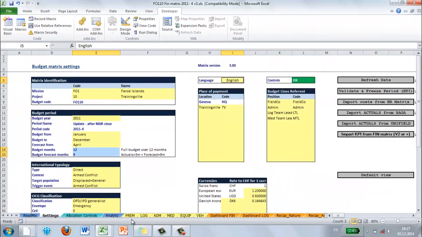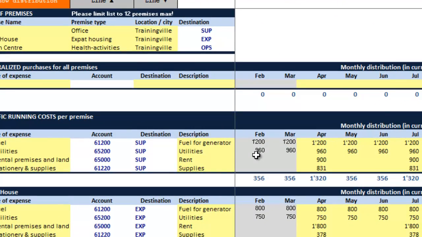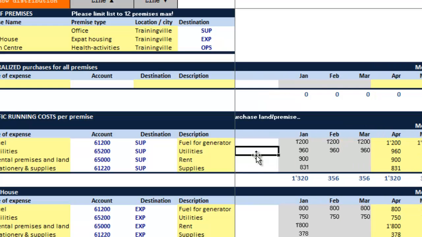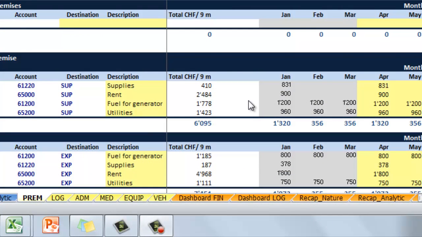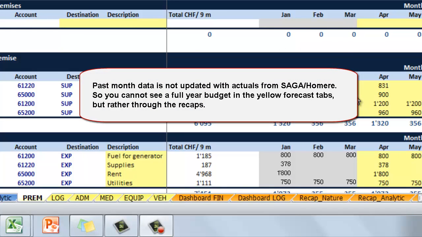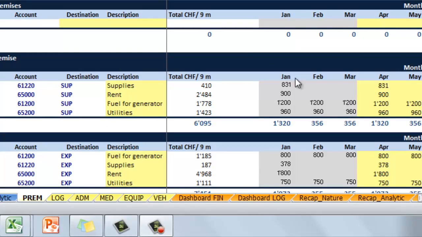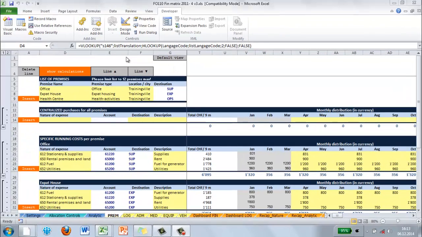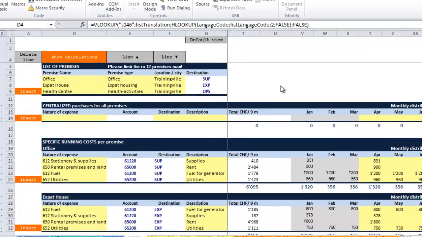Same for the gray cells. They represent here the past months. In this example, we start our forecast in April. This means that we can no longer change the forecast data from January to March. And finally, the buttons are generally in orange or in gray. On all those different sheets, you have several buttons that you need to manage to plan your resources.